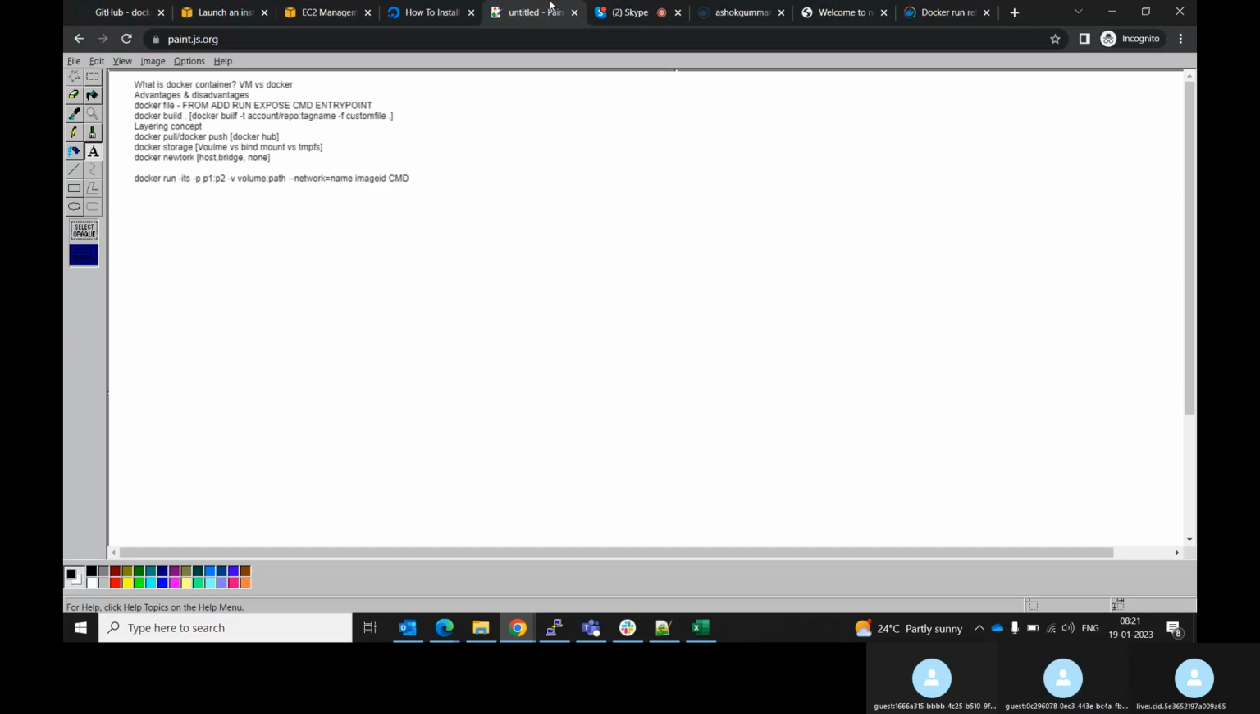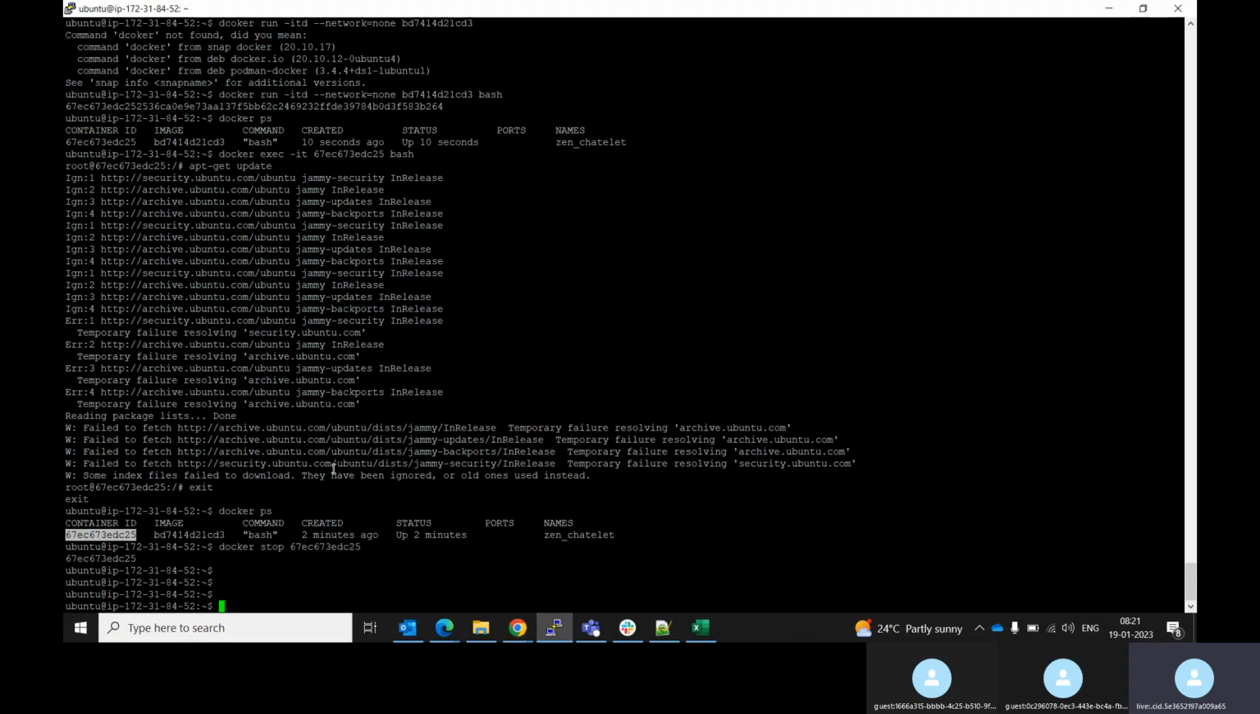Docker image. First, we will write the Dockerfile. In that, we will add, from Ubuntu, like ADD. Okay, and let me do something for you.